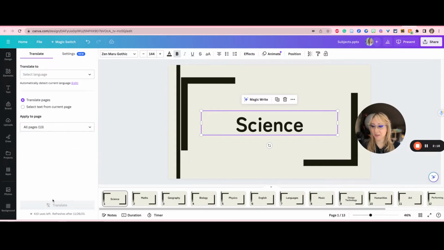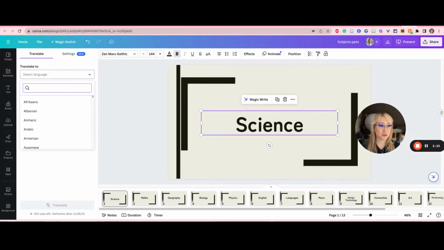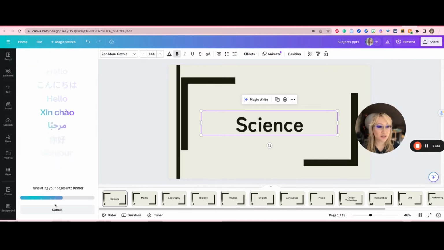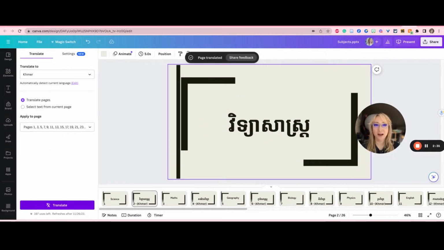I'm going to press done and I'm going to choose the language. Now I'm about to visit Cambodia for the first time and I'm so excited. So their language is Khmer and I'm going to just press Khmer. I want to translate all of these slides into the Khmer language. And then it's done in 1 second. It didn't even take very long.